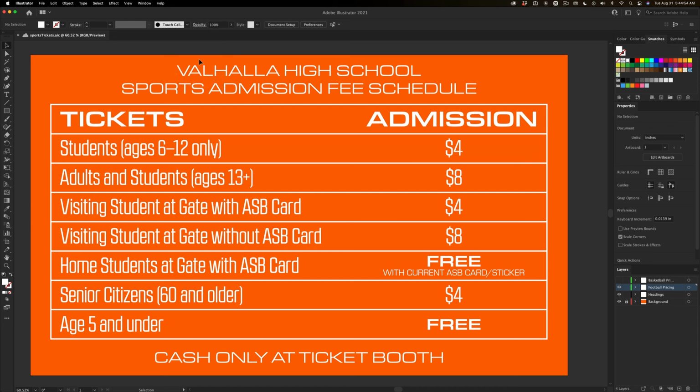Okay, I want to come back and just show you really quickly how to make point text rather than area text, what the gotchas are, and what the benefits are.